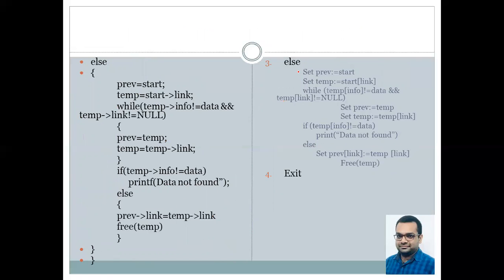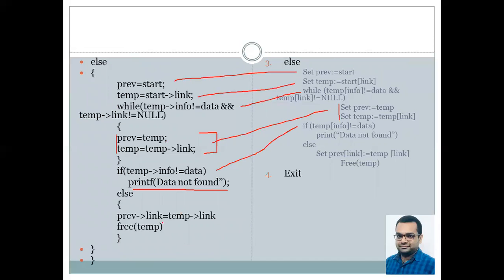Now the program jumps to the else part where we initialize the previous and the temp value and we check inside the while loop whether temp's info is not equal to data and temp's link is not equal to null. Till then, previous equals temp and temp equals temp's link. The incrementations and setting of the values of the pointers are taking place over here. When we exit out of the while loop, we check if temp's info is not equal to data, we print that data has not been found. Else we set the value of previous link equal to temp's link and we free the temp, the memory allocated to the temp.